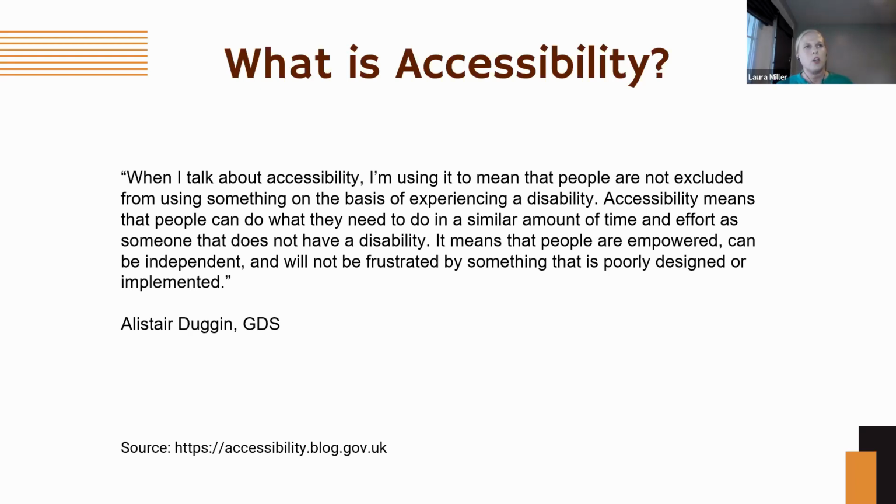And he said, when I talk about accessibility, I'm using it to mean that people are not excluded from using something on the basis of experiencing a disability. Accessibility means that people can do what they need to do in a similar amount of time and effort as someone that doesn't have a disability. It means that people are empowered, they can be independent, and they won't be frustrated by something that is poorly designed or implemented. So I really like that definition. I think it captures, when I think of accessibility, what that means to me and what I think that means to a lot of our students.